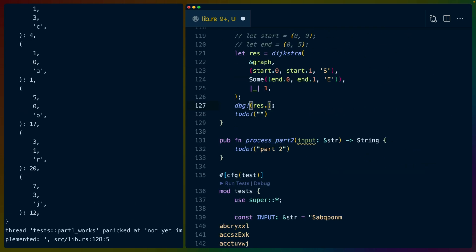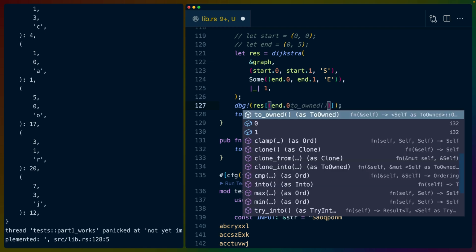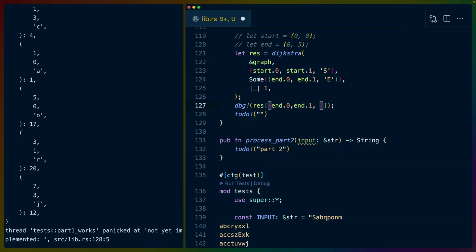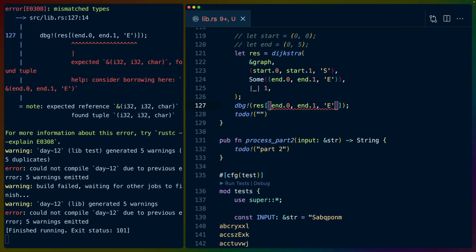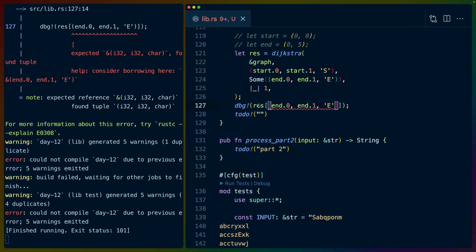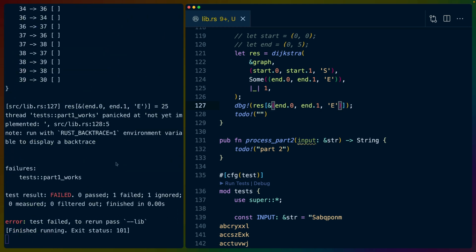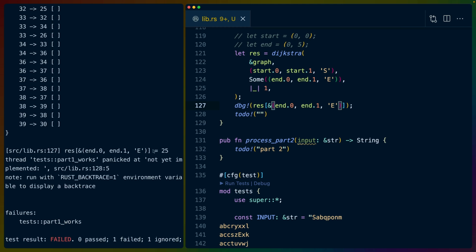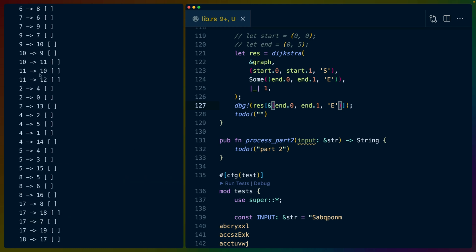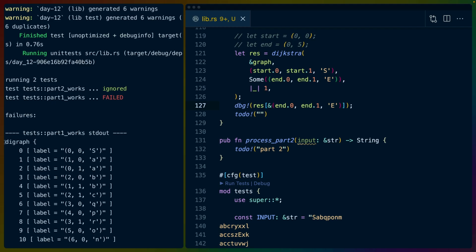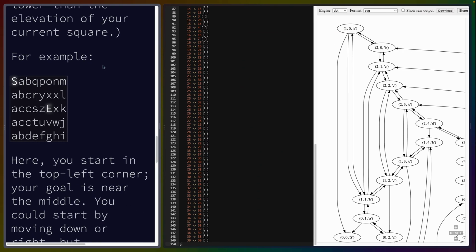So the keys in res are the node types. So we can do end.0, end.1, E as our access type. Of course, this is a reference. Why is this a reference? Oh, consider borrowing here. It needs to be a reference. That makes more sense. So getting to E is 25, which is wrong. So it's time to go back and check our graph. I bet you I special cased S the wrong way.